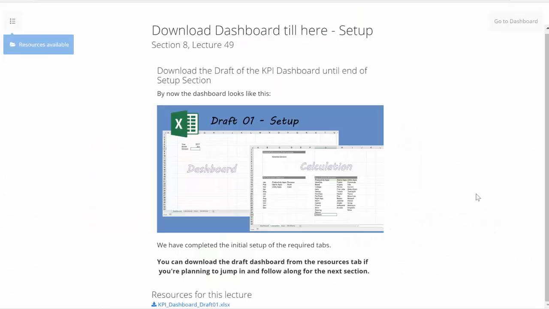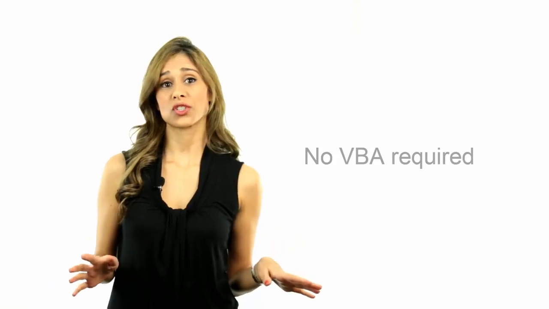And the complete dashboards are available for download. And not only that, but you can download the draft versions at each point in time. So after we finish each section of the dashboard, you can download the dashboard up to that point. And the results that we achieve don't require VBA because they're based on clever use of Excel's core functionality. I also don't include Excel Power BI techniques because that really requires its own standalone course.